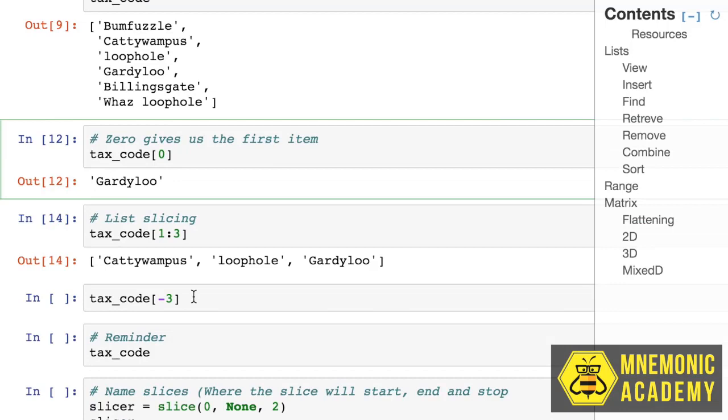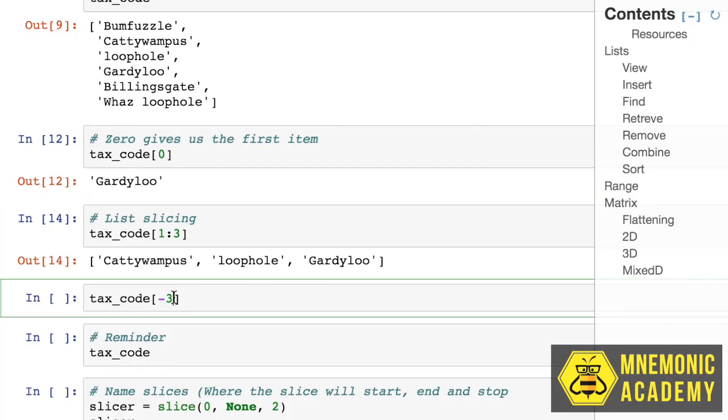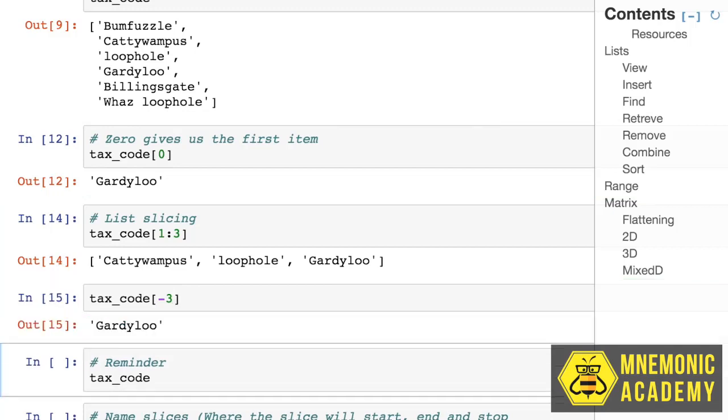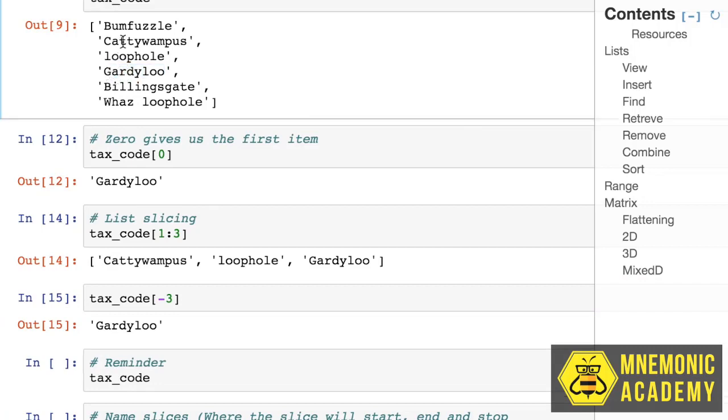Now, another interesting thing about slicing is we have the ability to use negatives. So what do you think a negative 3 is going to do? Take a guess, and then we'll talk about it. Gargaloo. Okay, so it brought us this one. Let's look at why. Negative 3 goes backwards.